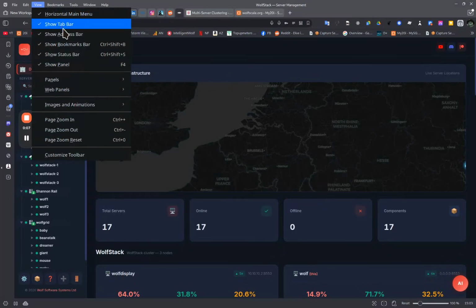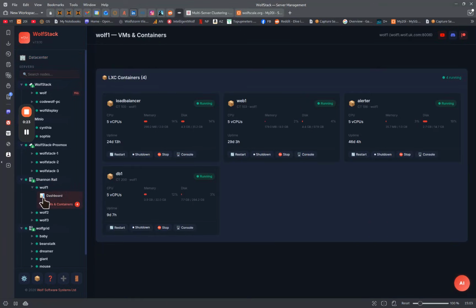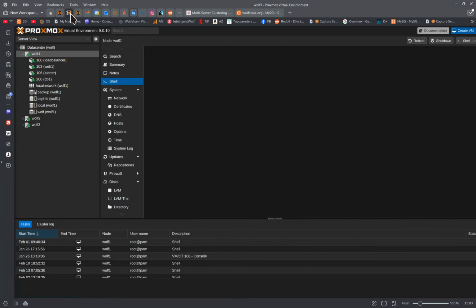I'm just going to turn the address bar off. I'm going to be showing you the next stage of Proxmox integration. Obviously, we've released a version that could integrate via the API. That's this one, but it's a bit limited on what it can actually do. So we have been working on being able to install WolfStack on top of Proxmox, and you can now do it. All you do is install it on your Proxmox cluster.